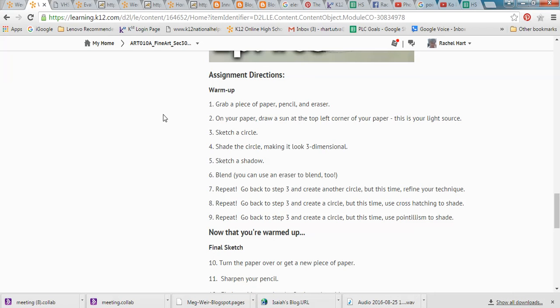So do it. Grab a piece of paper and pencil, eraser, and any blending tool if you want to use one. Make sure your paper does not have lines in it. If you have printer paper, that's fine, or any kind of paper. If it's colored construction paper, I prefer that you try to keep the tone of your paper white at this moment, because we want to be able to see the light source. On your paper, draw a sun at the top left corner, just to indicate that this is your light source. And then sketch your first circle.